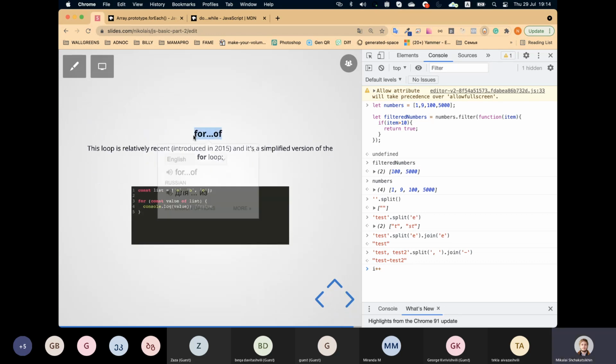Okay. And the special for of cycle that was included in the language in 2015 is for of. For of allows us to take keys or values from arrays. Let's see the example. We create a constant value of a list, and on each iteration in value, we can get the value of the array.